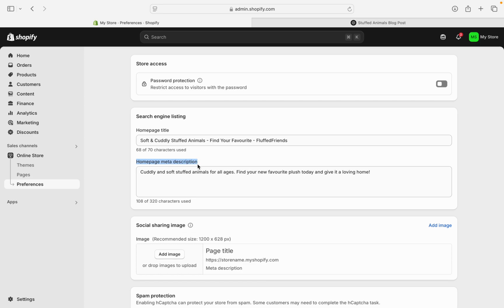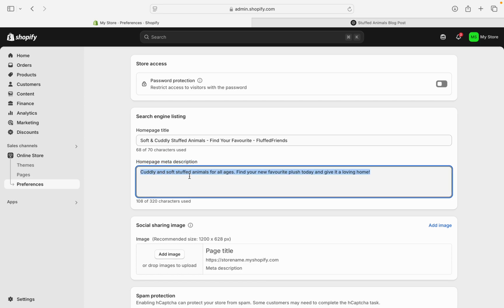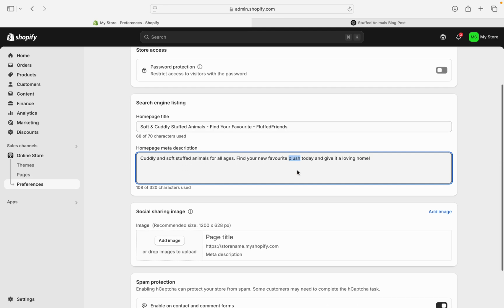After that, we have the meta description. You add an engagement hook, a lot of adverbs to create dynamic text. You also include your stuffed animals, and you include a synonym for a stuffed animal, which is plush. People that also search for stuffed animals also search for plush. And you create an engaging text.